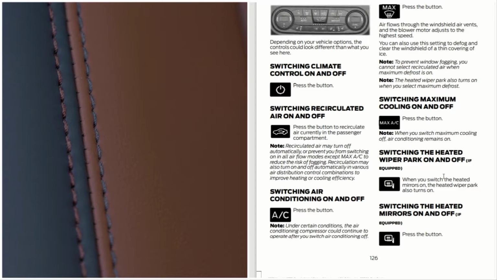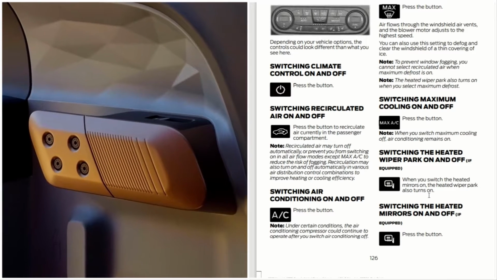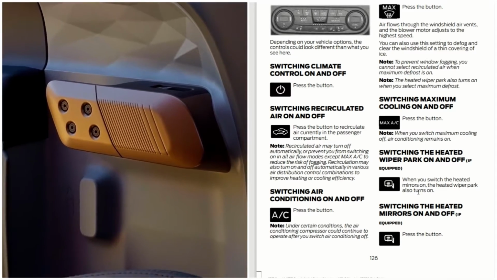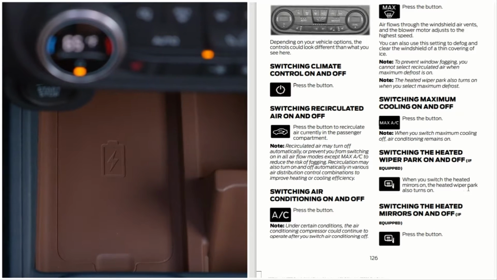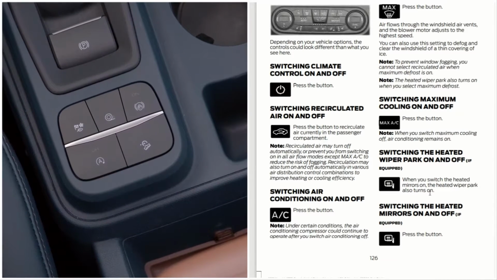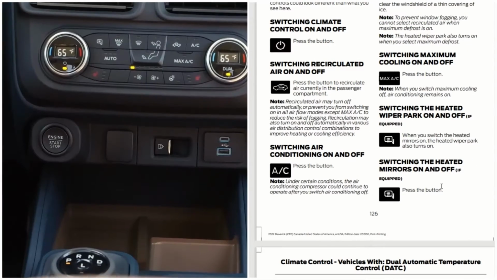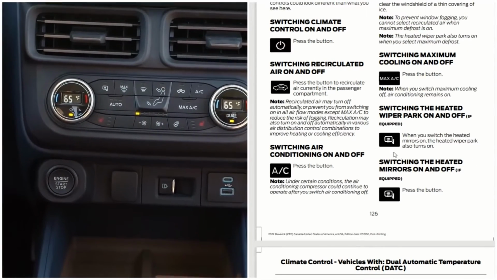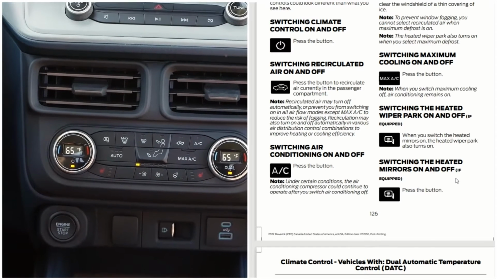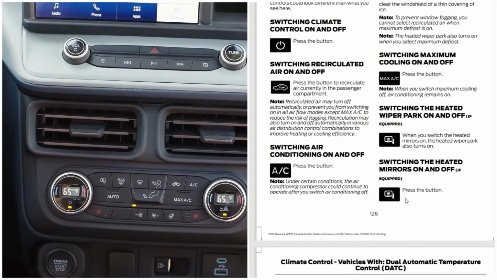Switching the heated wiper park on and off. When you switch the heated mirrors on, the heated wiper park also turns on. And switching the heated mirrors on and off: press the button.